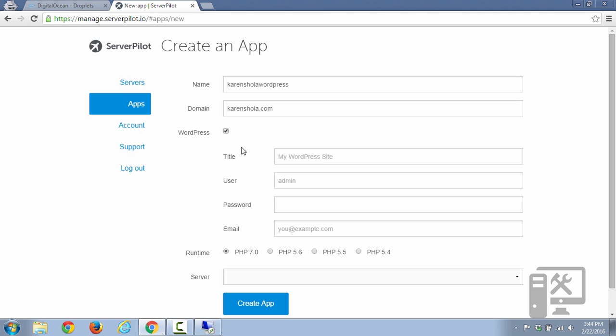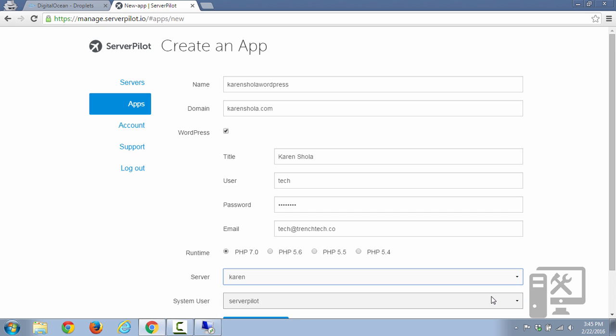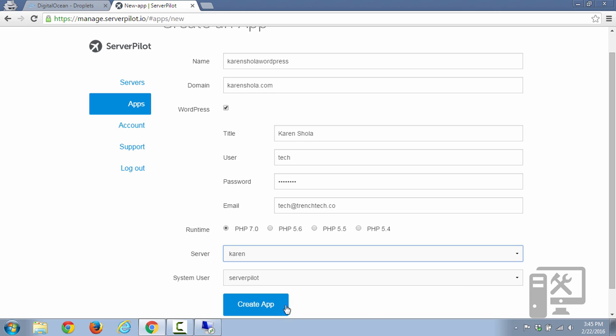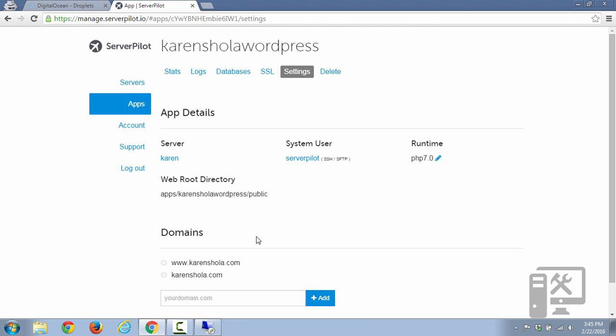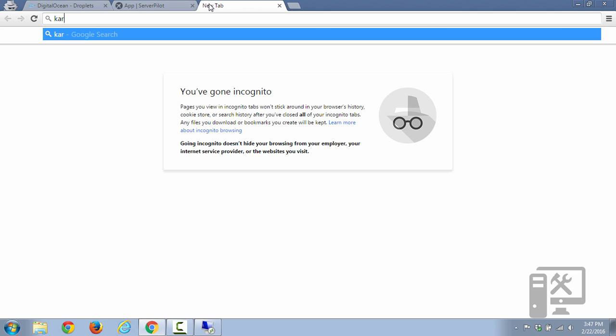By clicking WordPress, it'll bring up the WordPress specific information for the title of the site, the username for the site, and the password, as well as the email address associated with the username. Then, once you've got that all set up, pick which version of PHP you want. We'll leave ours at 7, and then select the server. Select the username, which at this point we use the free account, so we only have one, and click Create App. Now this app is all created and ready to go via your DigitalOcean server.